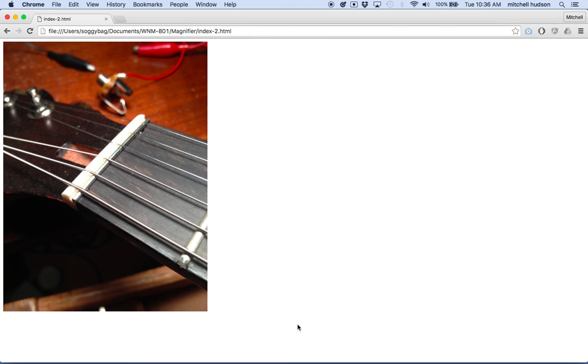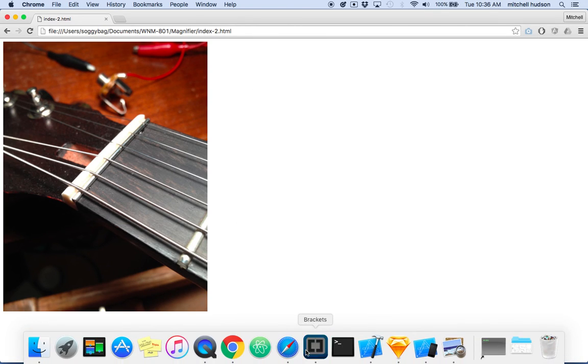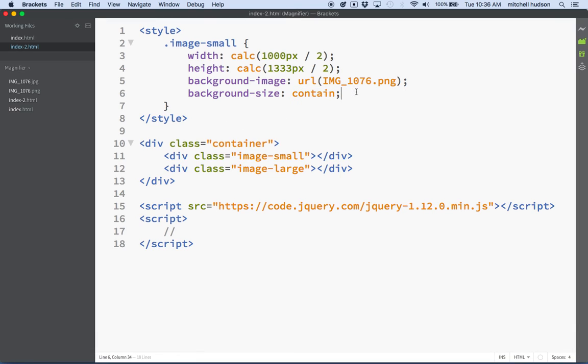So why don't we just stop here, because that's about 10 minutes of work there with the explanation. I'll make another video and we'll continue and set up the styles for the large image in the next video. This will be the magnifier portion, and then we'll do the script.